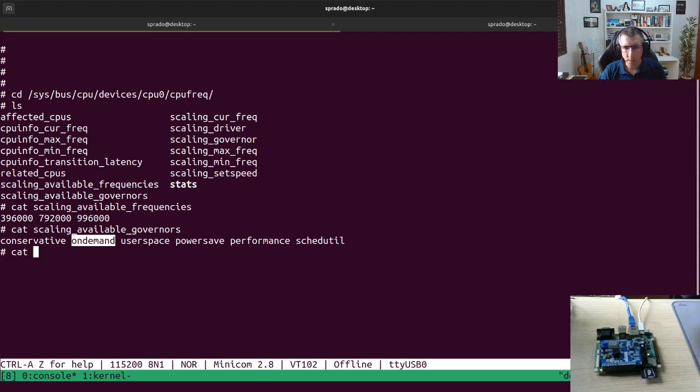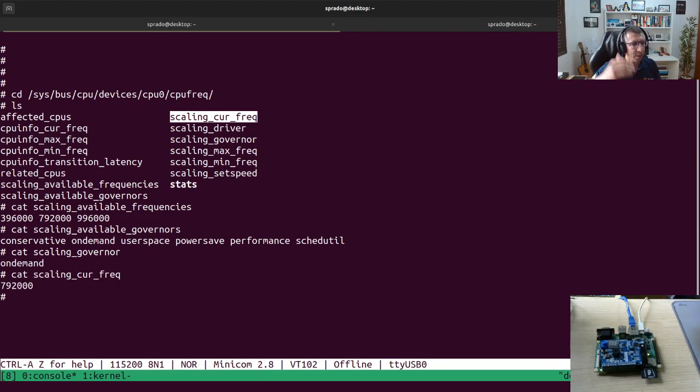Let's see what is the current governor. The current governor is here, scaling governor. So ondemand is the default governor in my system here, and I can also look at the frequency with this file, scaling cur freq. I can see it's that frequency in the middle, right? Since we are using this ondemand governor, if I increase the CPU usage, then the CPUFreq subsystem will automatically increase the frequency of the CPU.